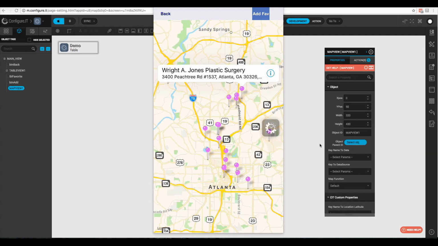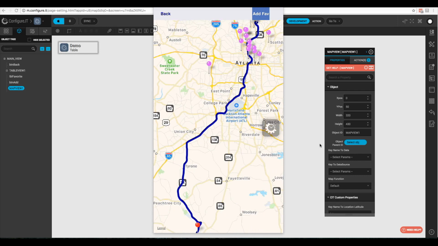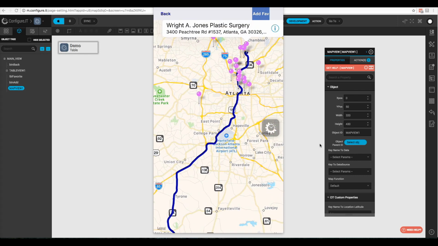Now, as you may recall, we added an additional action to the map view so that when the detail disclosure was tapped, it would actually map to the address. So why don't we go ahead and test that out? We'll tap the eye. As you can see, it finds our current location and plots the best route to that location.